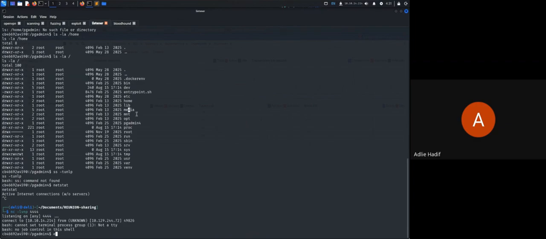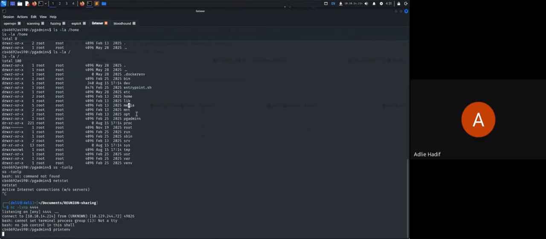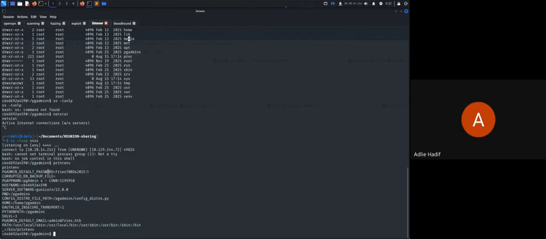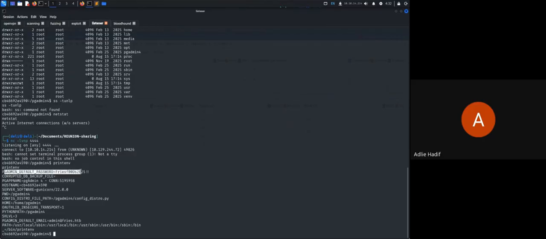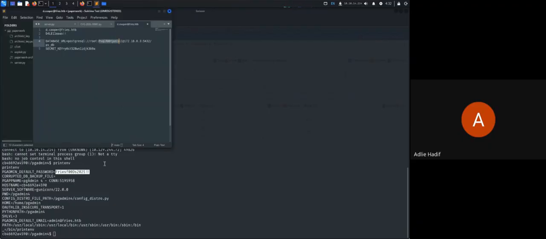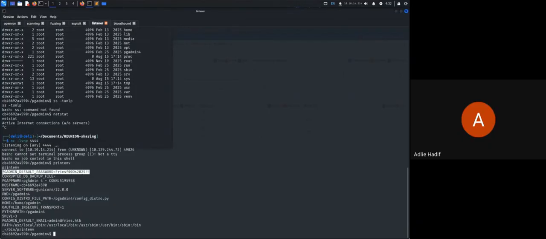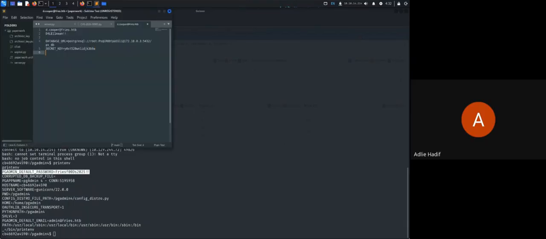Try to check the ENV first. In ENV, the environment variable. Okay, so we got a password here, but what user here? Default password for the price here. We will take note on this.